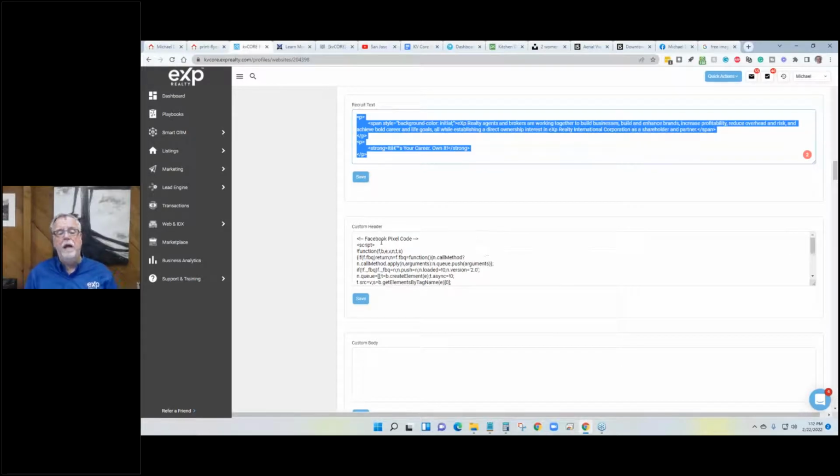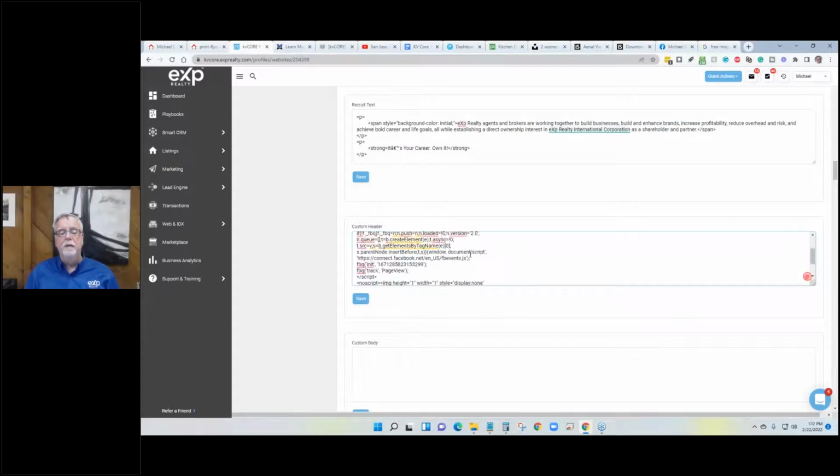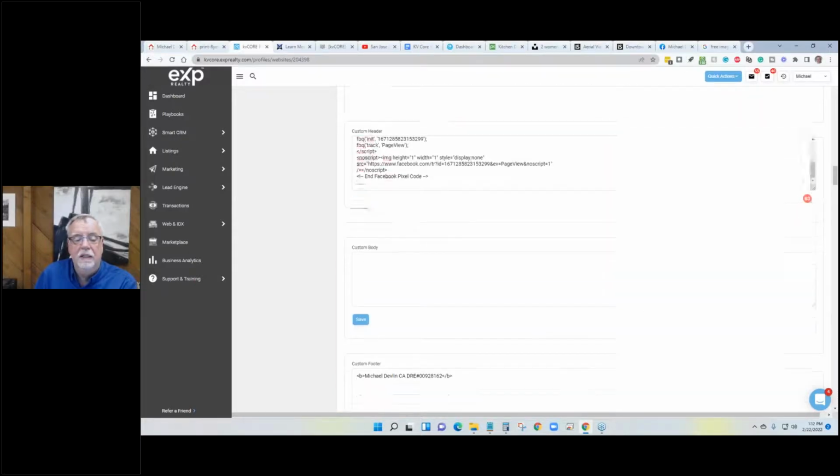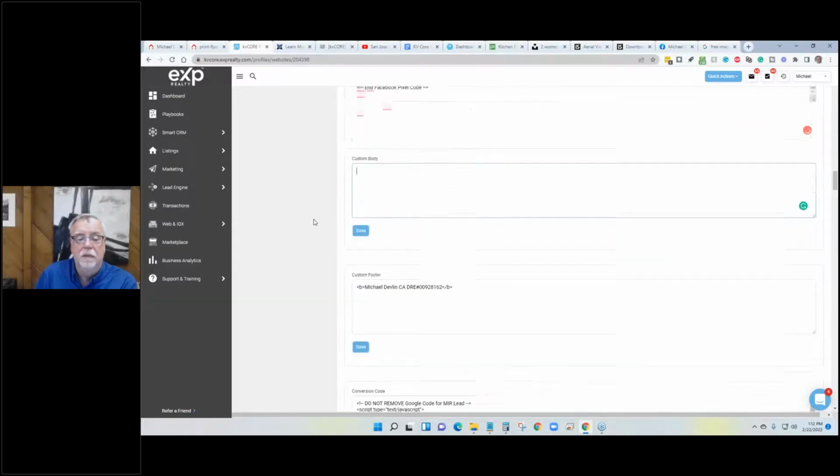The custom header, this is a Facebook pixel code, which means if somebody goes to my website, I'm going to be stalking them, following them around. And on Facebook, when they go to Facebook, they're going to see my stuff. I'm not going to get into how to do that. I actually work with a company and they did that. I don't do anything with the custom body.